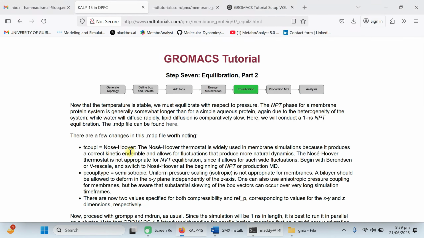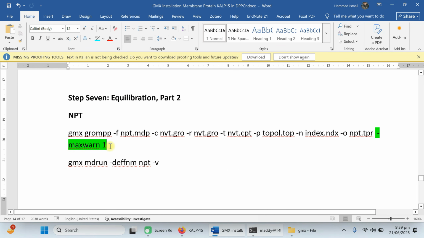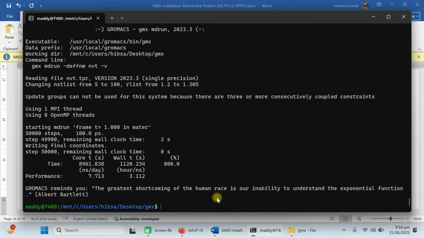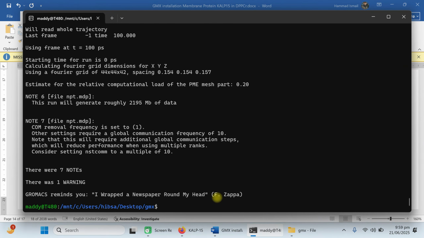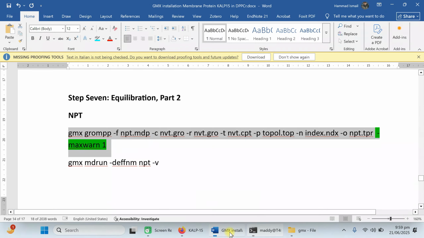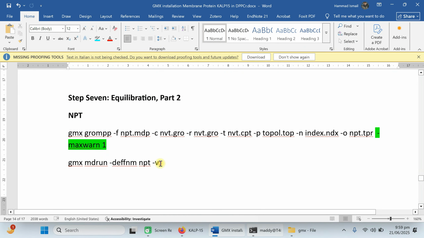Again, we have modified it to ignore the warning. If you run this command directly, you may get some error and your command may not execute properly. So I recommend to copy this command from here, paste it into the Ubuntu terminal and press enter. The parameters are saved.